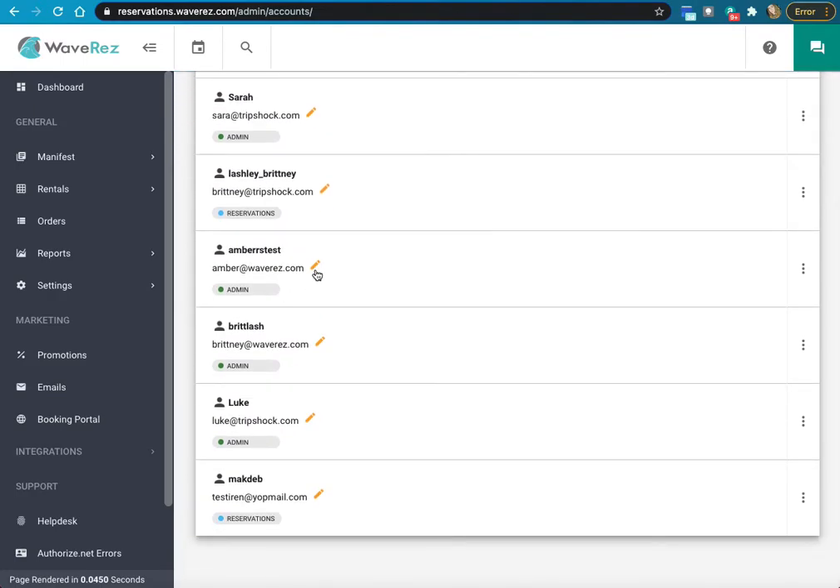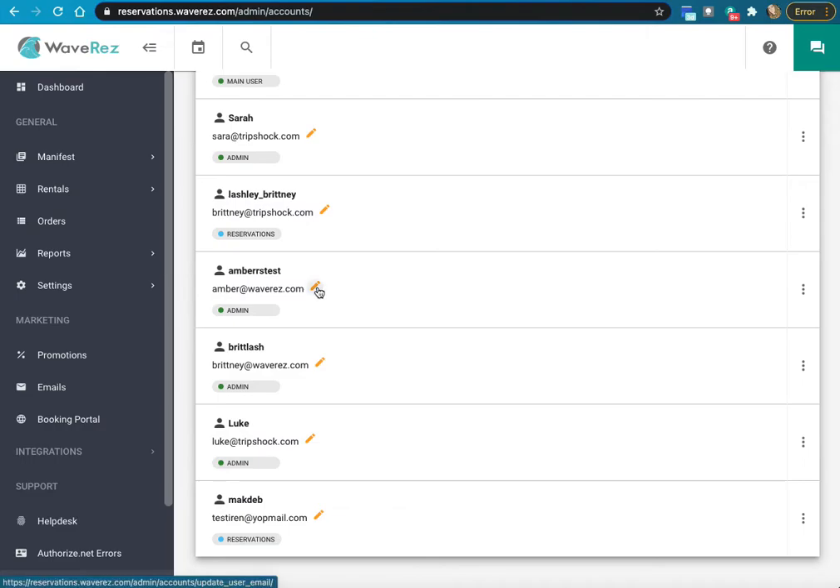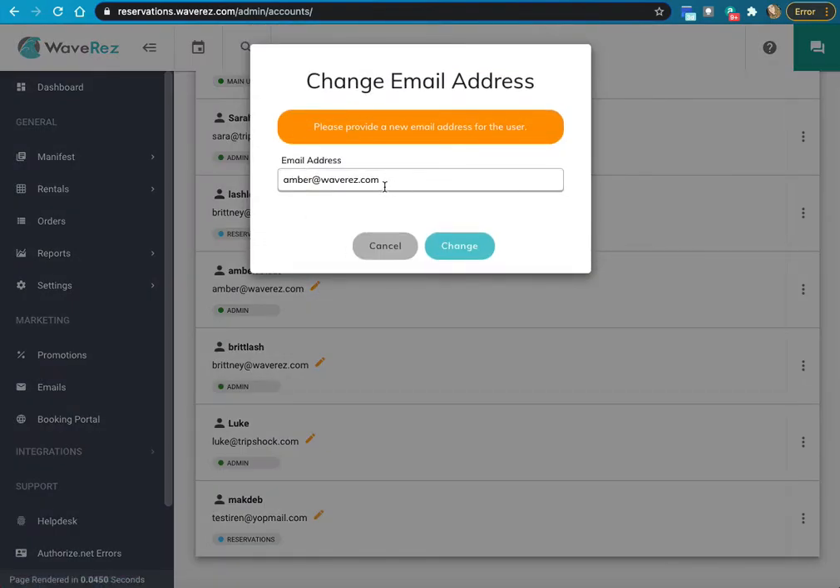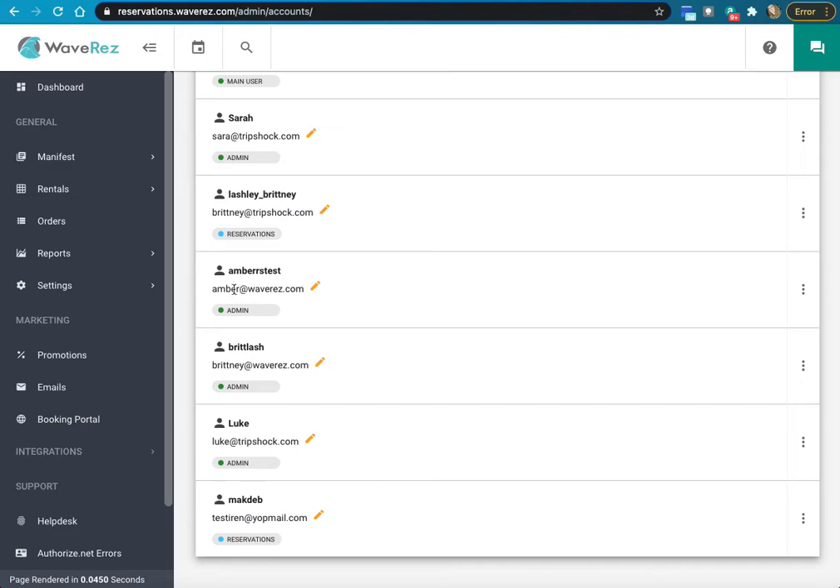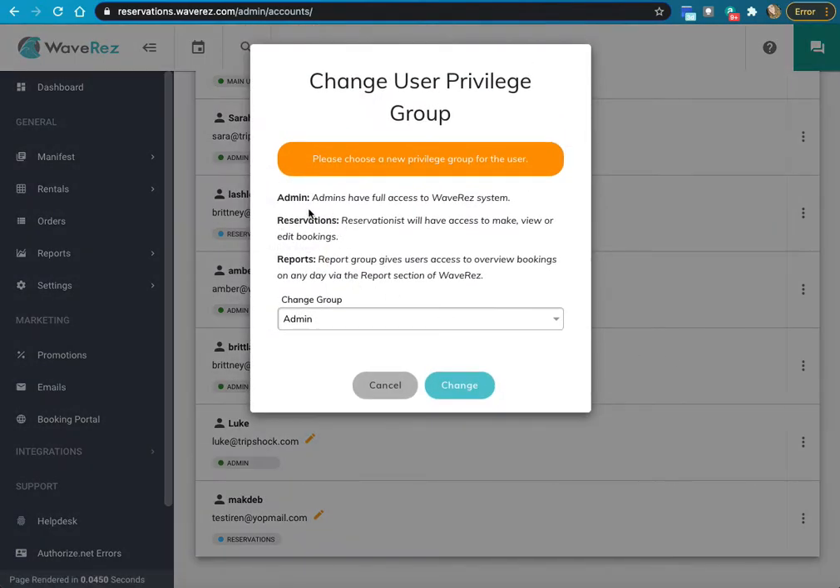So for instance, if I wanted to edit a user, I could go here, edit the email address for this user, or if I wanted to change the privilege group for this one, I could go down here, change a privilege group. It's going to show you each different group and what each group can do. So basically, admin have full access, reservationist is just for access to make or view bookings, or reports is more of a view only mode. So you can change the group here.